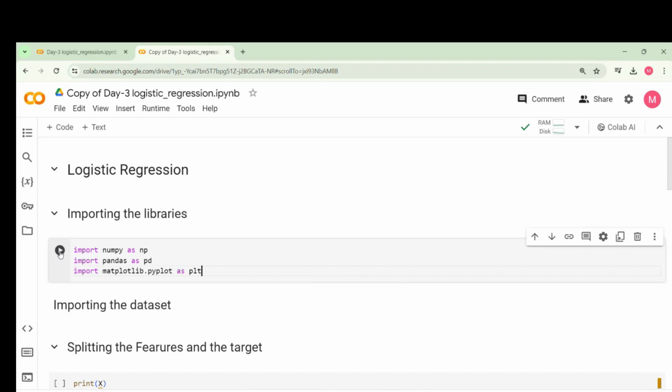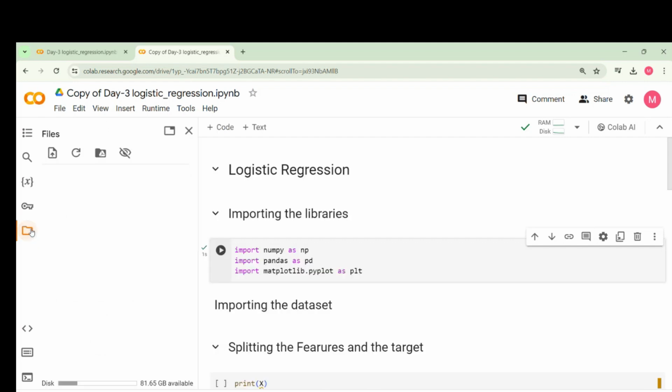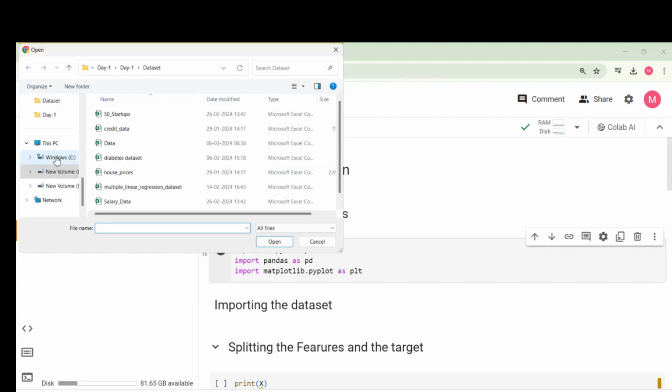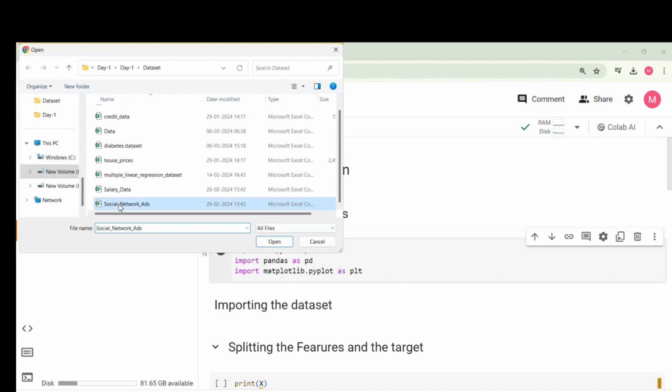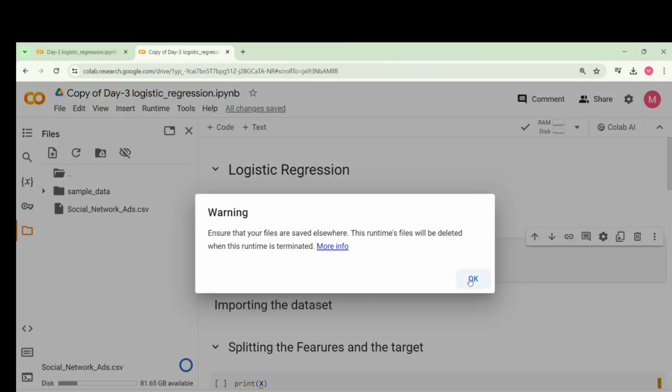any machine learning algorithms. Just run it. You can see the tick mark. That means your notebook has been connected with the server. The next step is importing the dataset. Either right click here and upload, or use this upward arrow. Just click it. I'm interested in the social network ads file, so just upload it.